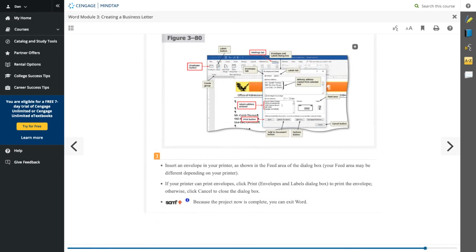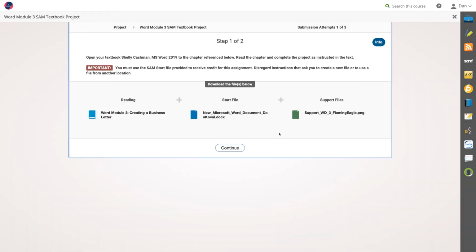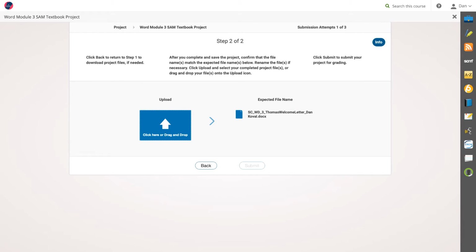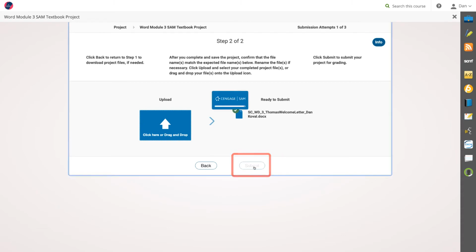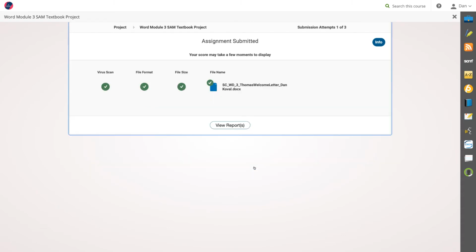Students will follow the project steps in the book until they reach the SAM upload icon. At this point, students will return to their textbook project, where they will upload their file for grading. Students should check to make sure that their file matches what is presented on the screen and submit their file for grading. If allowed by the instructor, they will be able to view their graded summary report and study guide report.